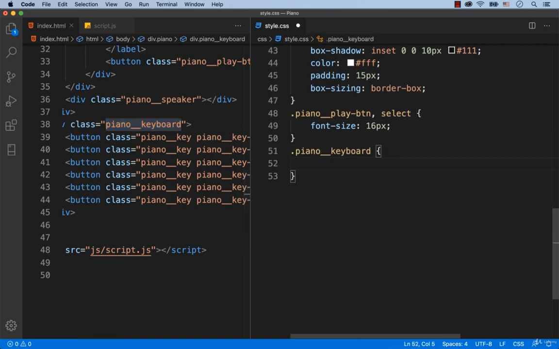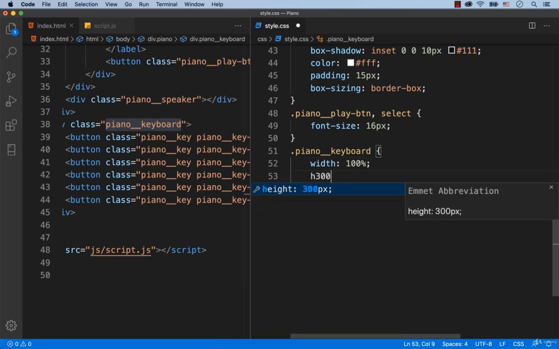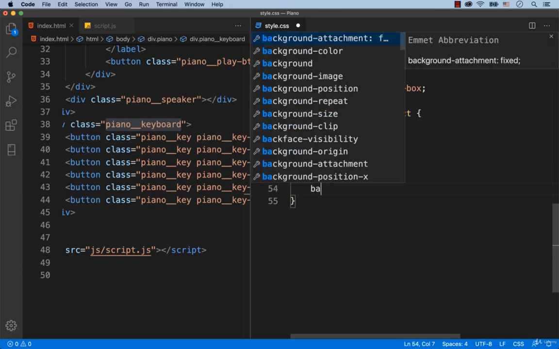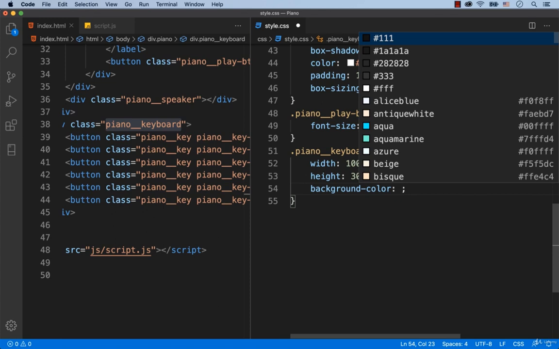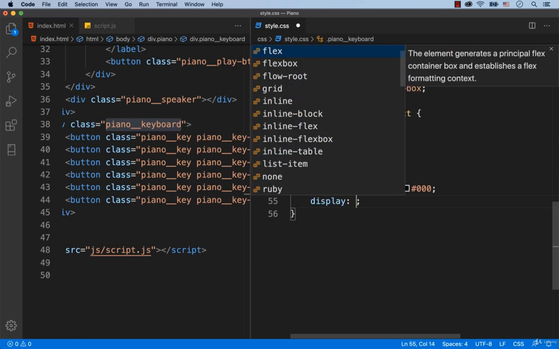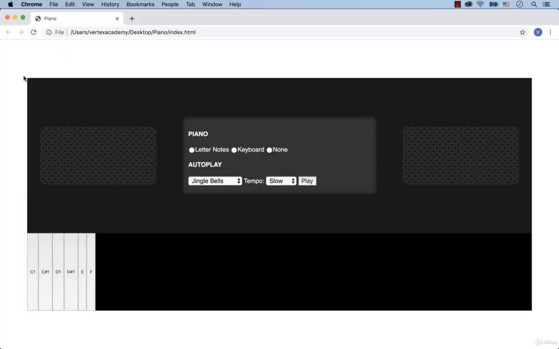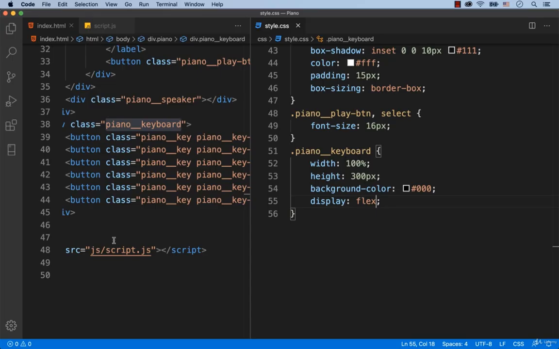Let's add width 100% and height 300 pixels. Let's also make the background black. And to place the piano keys horizontally and in a row, we add display flex. Save and refresh. Looks much better. Now let's stylize the keys.